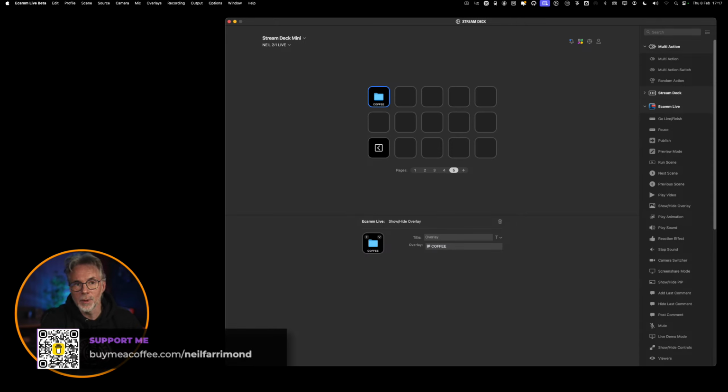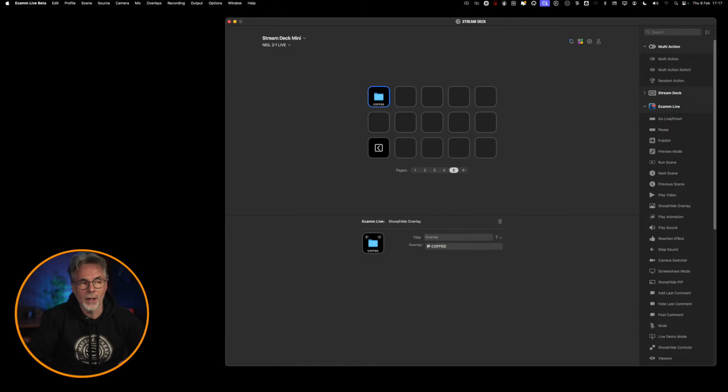It basically brings up the Buy Me a Coffee, and then it shows you the QR code as well. And that is set up in Ecamm Live as a group or a folder. And within that folder, there is a URL with some text, and then the overlay, which is the QR code. And I can show you how that is set up in Ecamm Live in a second.